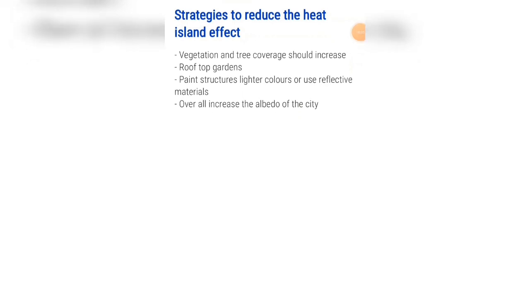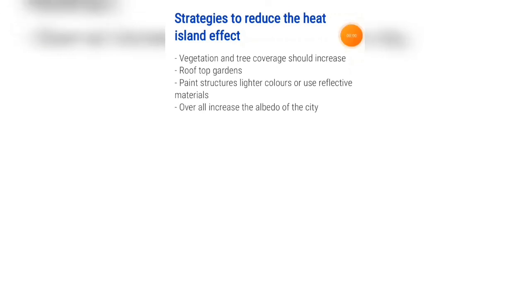A normal roof absorbs a lot of heat, which leads to the heating up of the building. But now if you create a rooftop garden, this automatically cools down the entire building because the building absorbs less heat. Paint structures lighter colors or use reflective materials to build these structures.